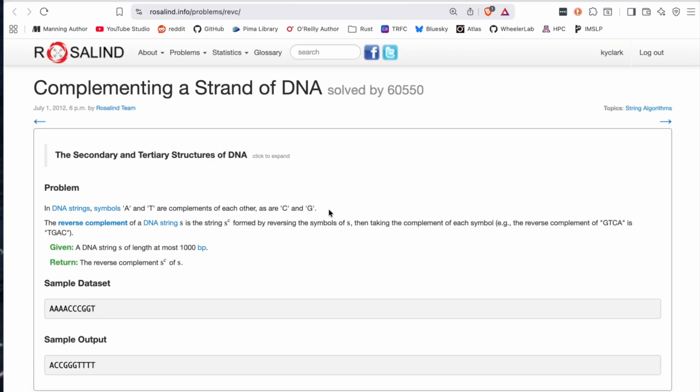It's pretty straightforward. It says A and T are complements of each other, as are C and G. And the reverse complement is formed by reversing the symbols and then taking the complement of each symbol. So given a string like this, they want this as the output.